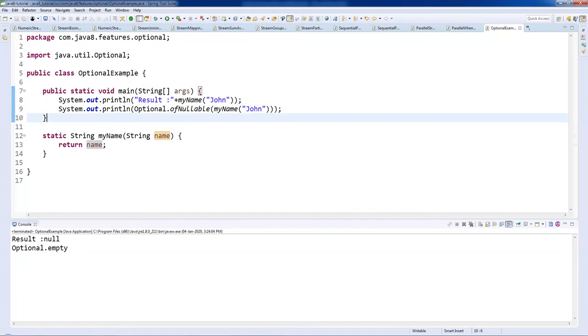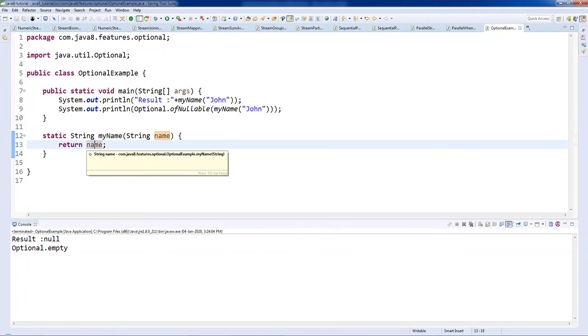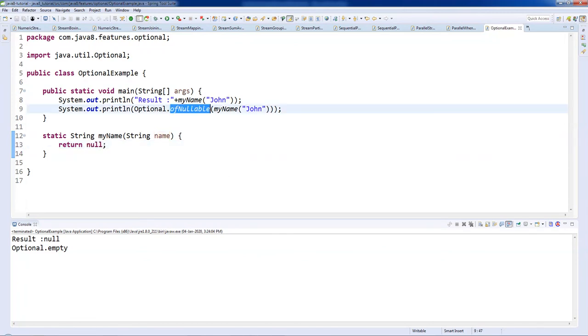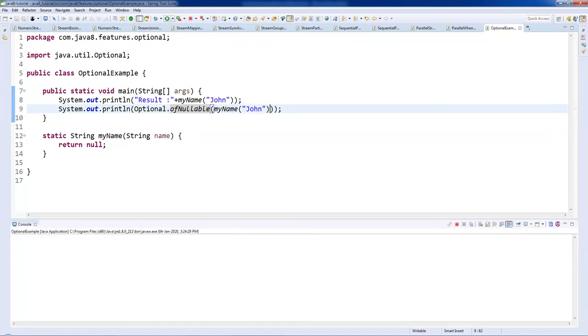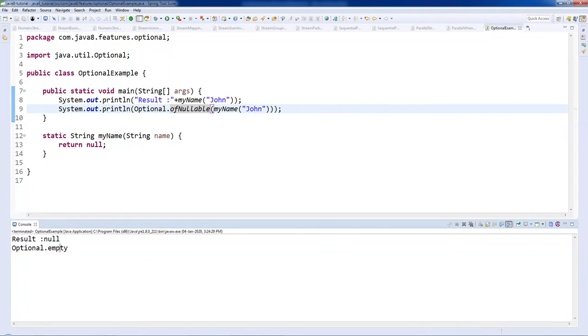What will happen if it is null there? Let's modify the code a little bit and see. We have seen already, if it is ofNullable and the data is null, it will return an empty Optional. Let me run it again. See, we got Optional dot empty, correct?